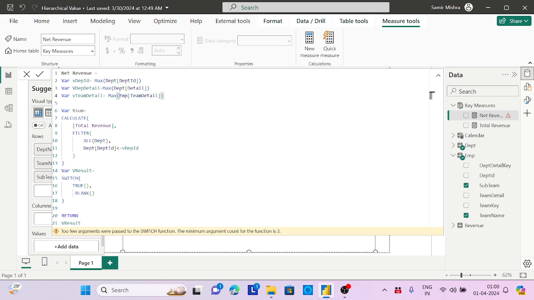Then I need to define the scope, whether I am in a team scope or in a sub team scope. So department, team, sub team, there are three scopes, right? So that scope I need to define. So in this case, another variable I need to declare, v team scope.